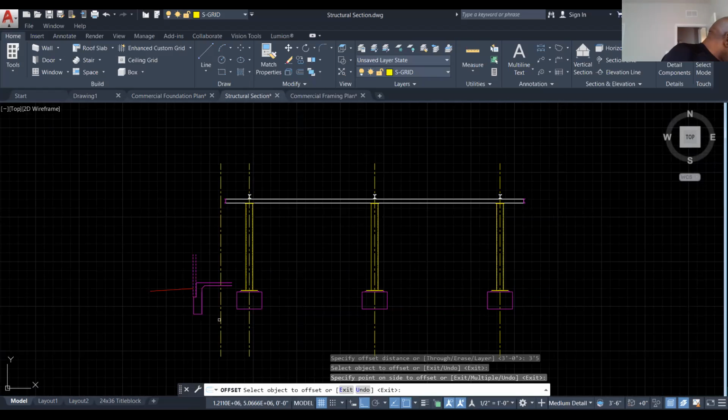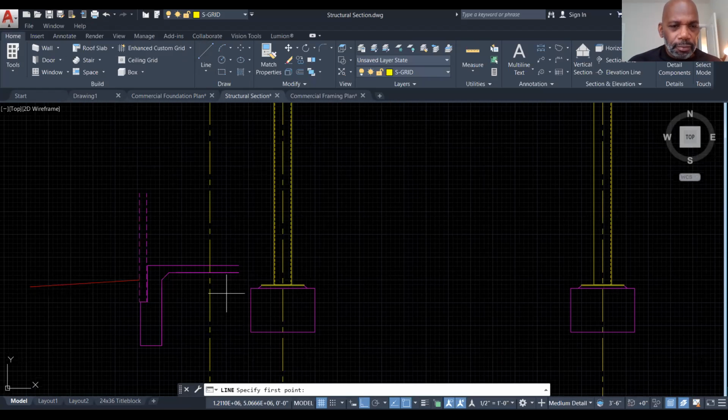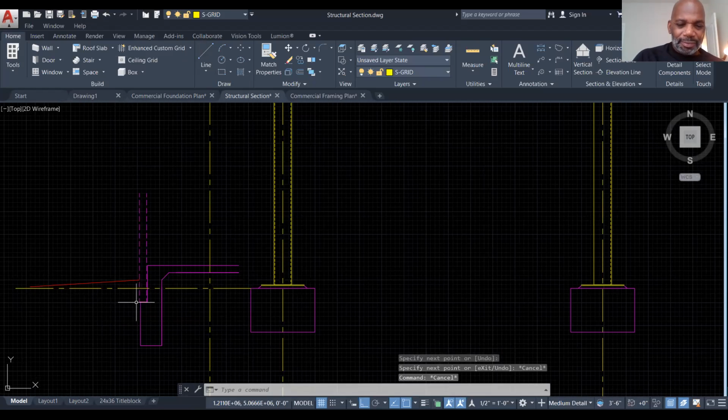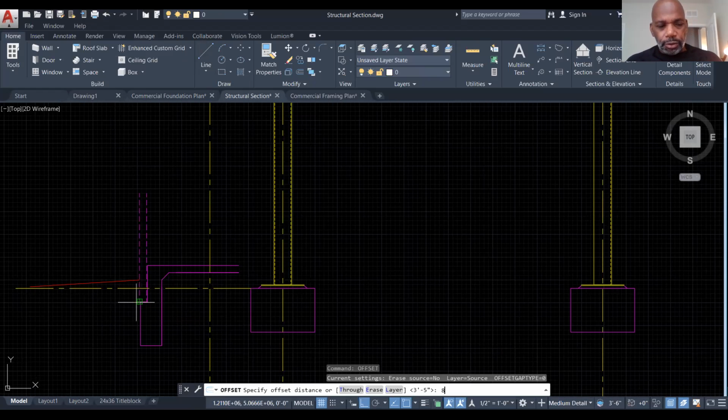Good. Use it as a reference point, and then let's see. I need to establish the top of the floor. The top of the floor is actually 8 inches above the top of the footing. So I'm just going to come over here and give myself a reference line here. I'm just making little reference lines. Okay, and then I'm going to offset that by 8 inches for the top of my floor.